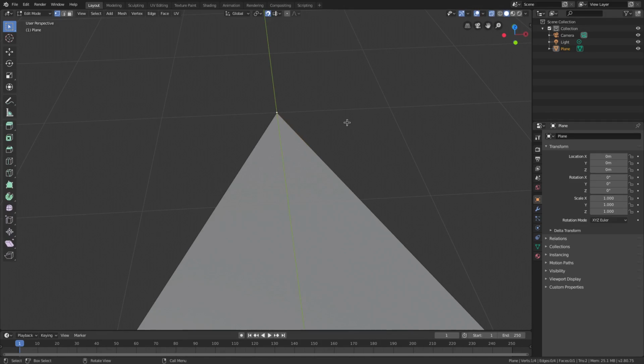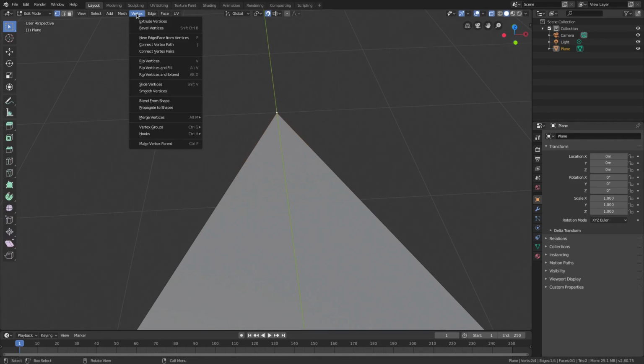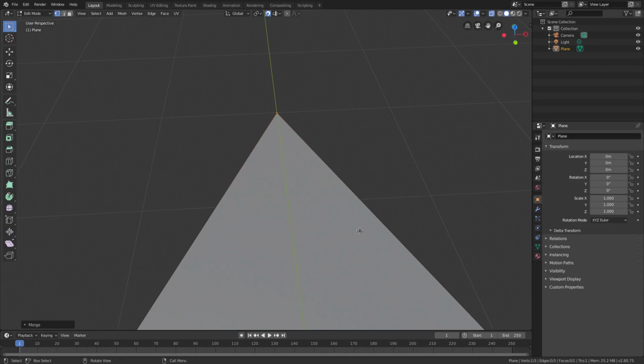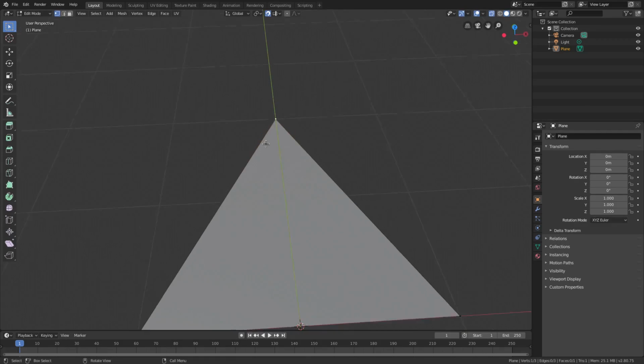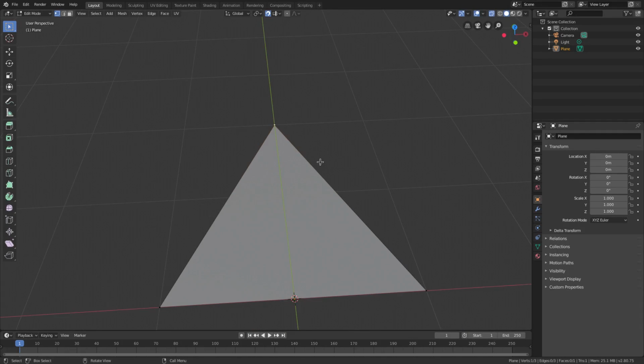Turn on X-ray. Hit B to box select, and then just drag a box over top of both of those, and then hit Vertex, Merge Vertices, At First. Boom. So now when I select this vertex and then just move it around, they're both combined. Now we don't have to worry about two different vertices on top of each other, which is always a pain. So I can turn X-ray off now and hit Tab to go back into edit mode.